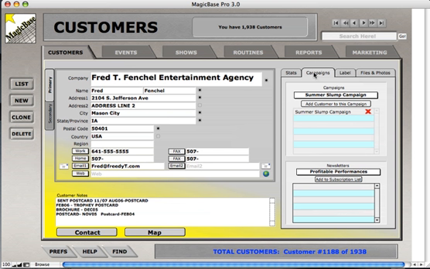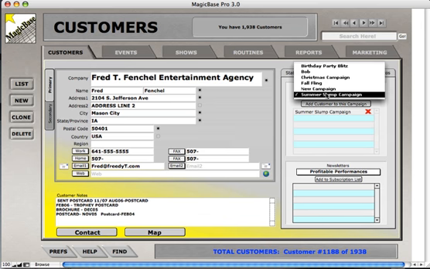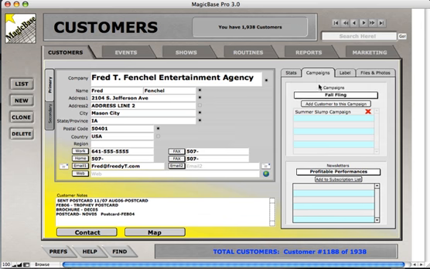The next tab is the Campaigns tab. Now a new feature of MagicBase Pro is that you can define marketing campaigns. Then once you have your marketing campaigns defined, you can select them here, and if you want to add this customer to the marketing campaign, you just click on the add button and they will become part of that campaign, which means that when you do newsletters or mailings from that campaign, every customer who's part of that campaign will receive that newsletter or mailing.